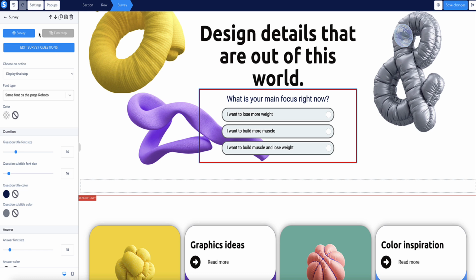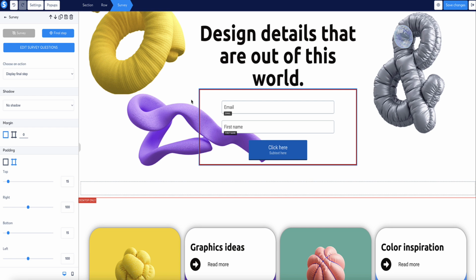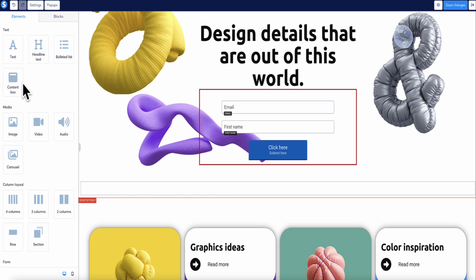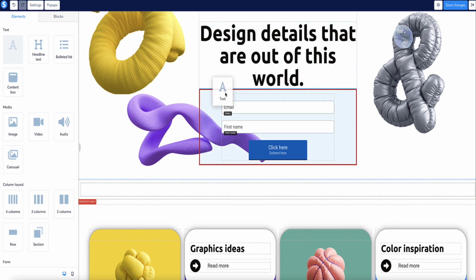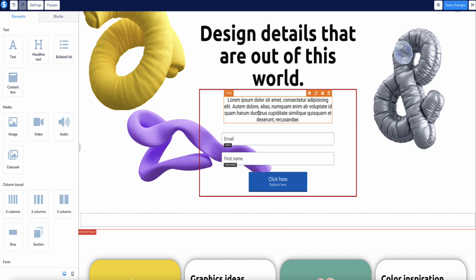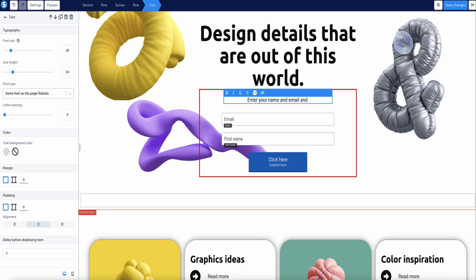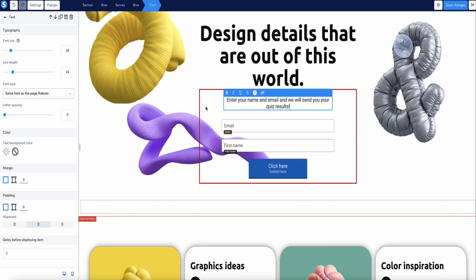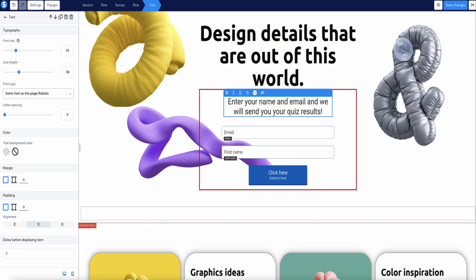The other option here we've got in the quiz element or the survey element is this final step option. So once the person's answered all the questions, they're going to come to this final step, which is where they can enter their email address. So if I click on the back button next to survey in the top left here, I come back to the main elements. I can drag in some text here if I want to and give some instructions to the visitor. So depending on what you're using this quiz for, I've just selected here, enter your name and email, and we will send you the results of the quiz.